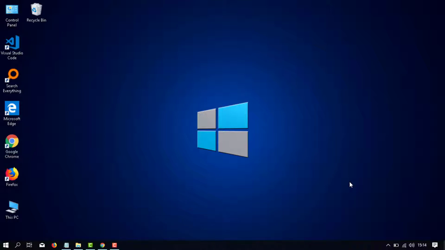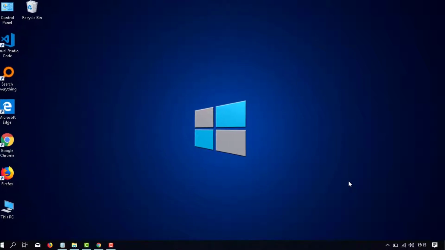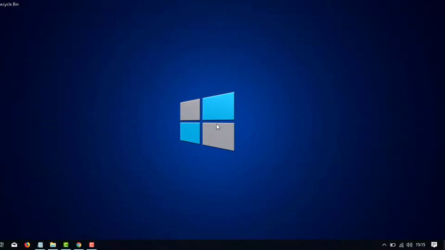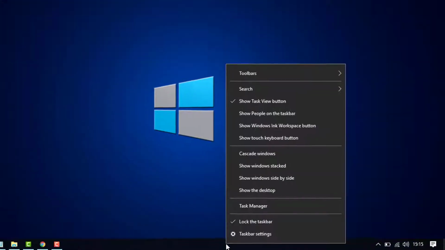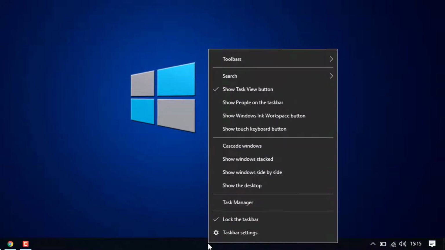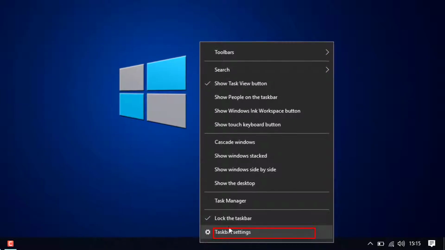I am currently using Windows 10. Okay, let's get started. Right click anywhere on an empty space in the taskbar and select Taskbar Settings. This will open the taskbar settings page.